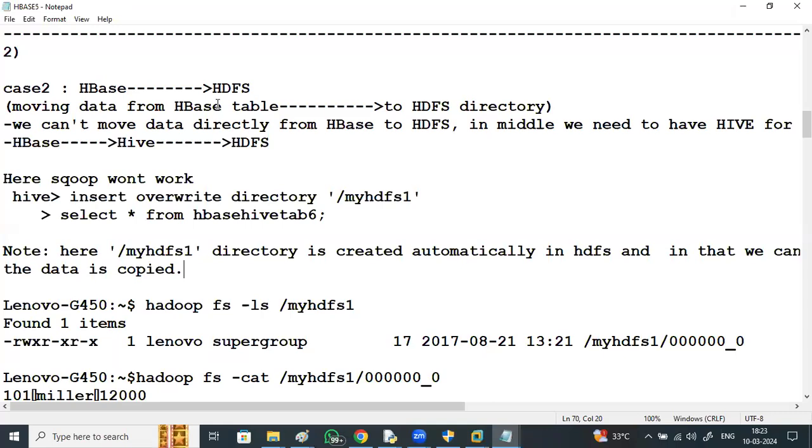Hbase to HDFS to LFS. Be on mute, right, Ravinder? Sorry.